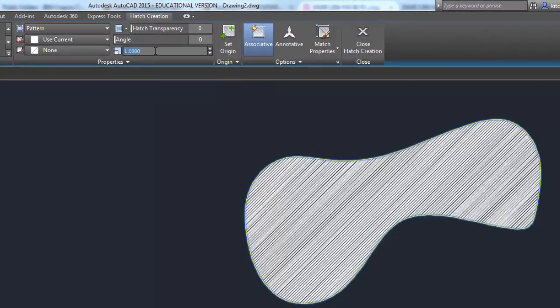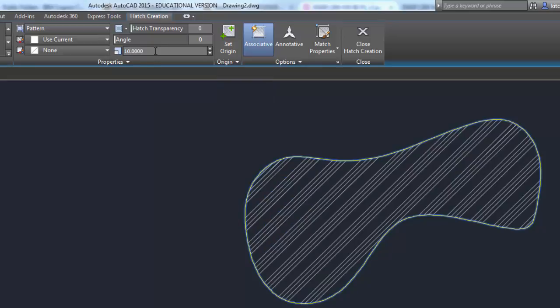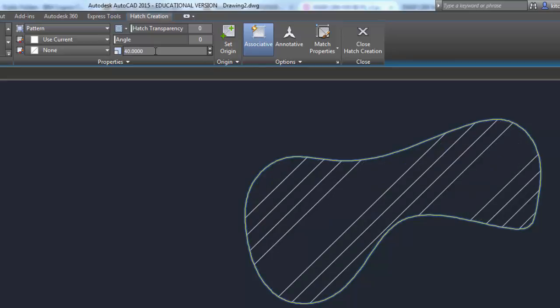So I'm going to come up here to the scale command, and we're going to change that. I'm going to put that at 10. Now it starts to look right, but that's still a little small for the drawing. So let me change that again. Let me try 40, and that looks pretty good.